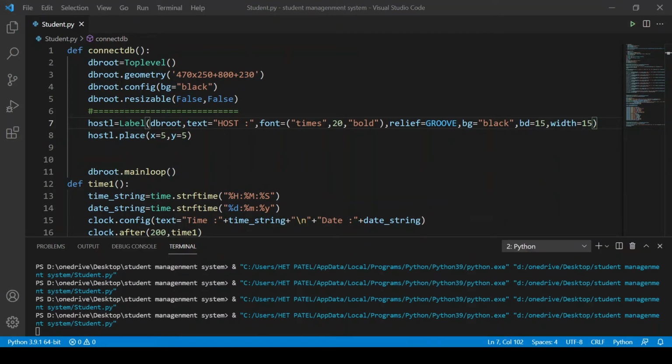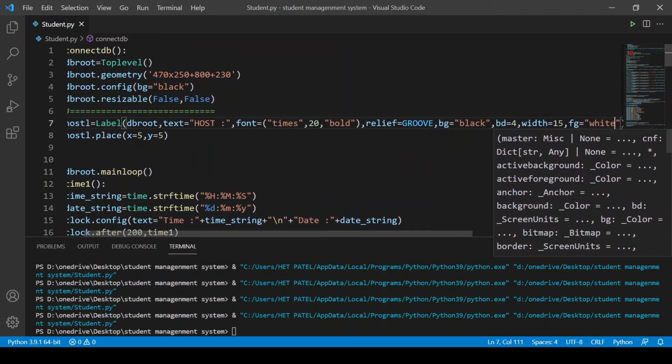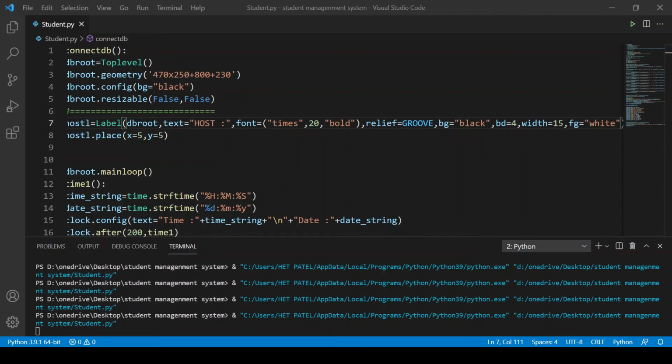Okay. No, it's not going correct. We have to decrease this one. bd is equal to 4. Okay, not 14, also 4. Just by mistake I have said 15. Now it's looking good. I know the problem why it's not, because you have to add some foreground also. So fg is equal to white. Yep, now it will go perfect. Yes, so as you can see we have everything over here.